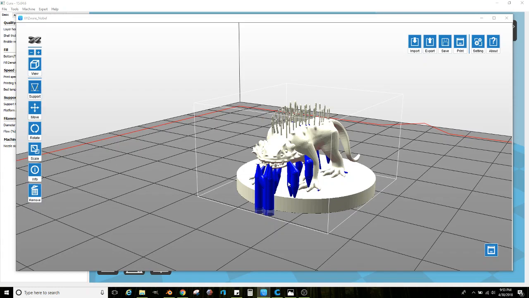Let's see here. Cold Beer says a dissolvable material for support. Oh, okay. That's interesting. Thanks, man.